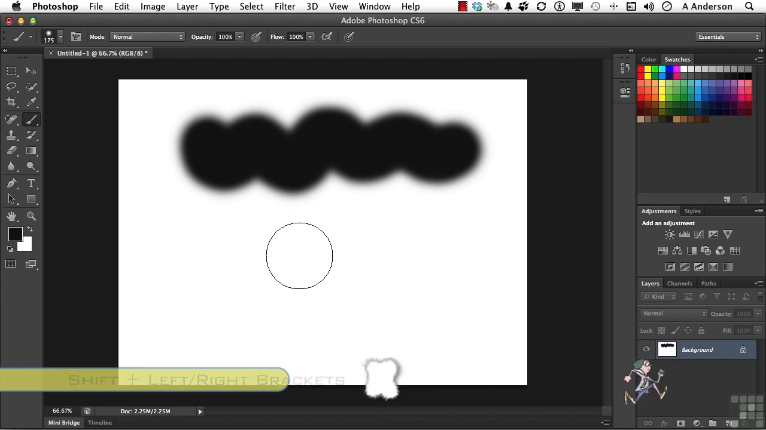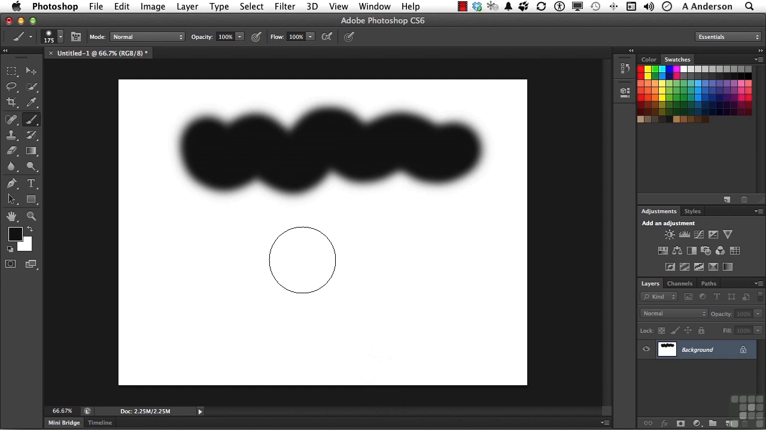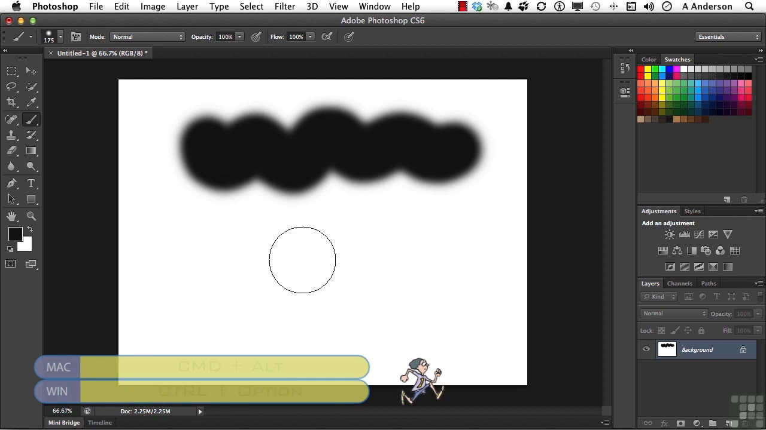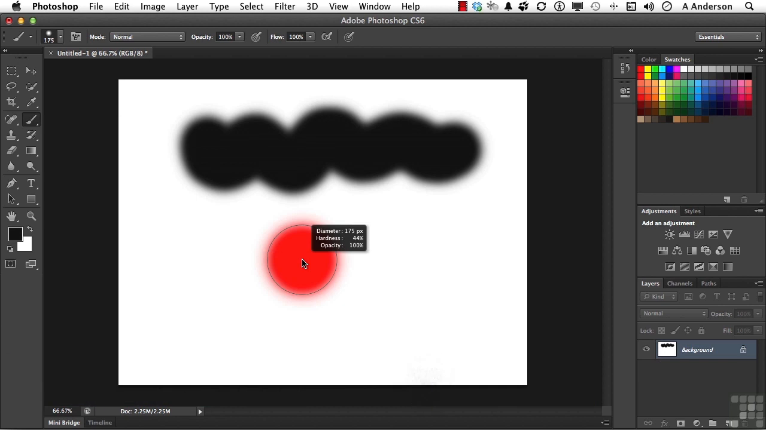You've got a brush, don't like the size. Reach over on your keyboard and hold down the Control and Option keys before you begin painting. Now begin to paint. What you get is a little red circle, doesn't matter what color you're using, and you get what's called a rich cursor come up telling you that the diameter is 175, the hardness is 44, opacity is 100%. If you drag now left or right, while you're holding those two keys down, it will change the size for you automatically. And that's not all.